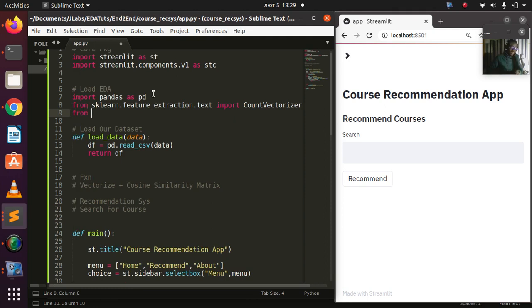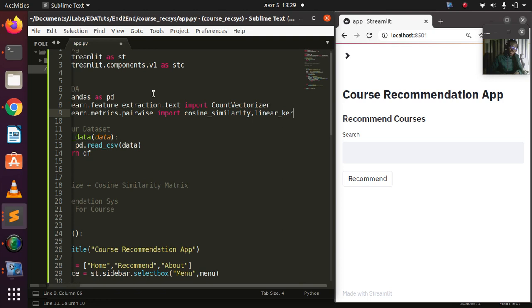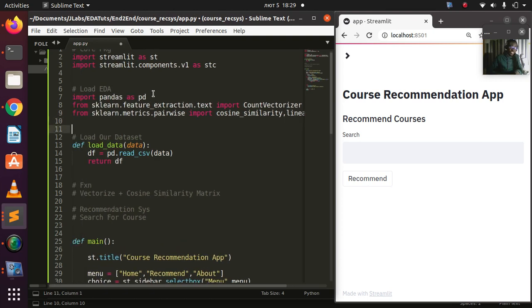Then from sklearn, we also have sklearn.metrics.pairwise. There's also pairwise that allows us to work with it. So sklearn.metrics is part of the metrics. From pairwise, I want you to import cosine_similarity. And also use linear_kernel if you want, but you will not be using that one, right? Perfect. So these are the two main things we need.